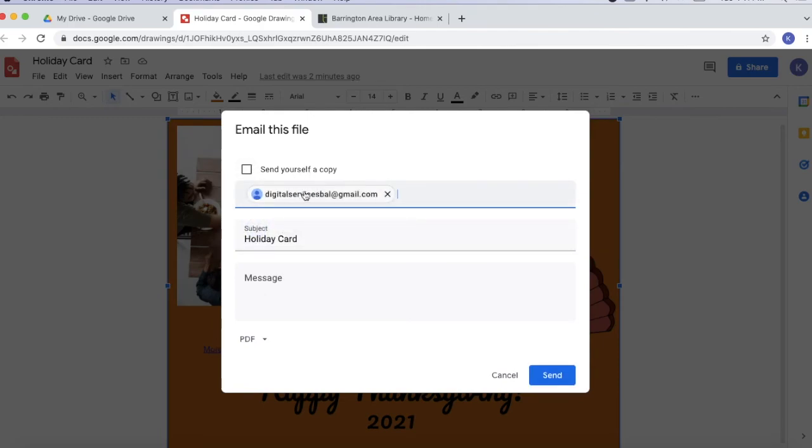And then after you hit enter, then you can keep typing in more addresses like this. You can change the subject if you want and add another message here. And also at the bottom, you can choose either PDF, PNG, or JPEG image as the format. Then you can go ahead and click send, and then it will send the email right away.